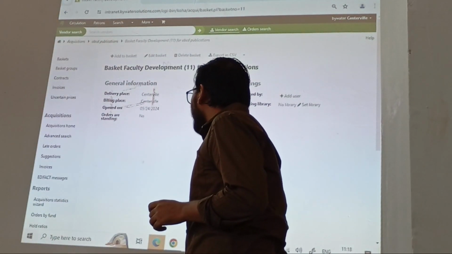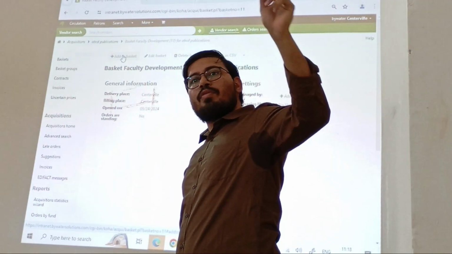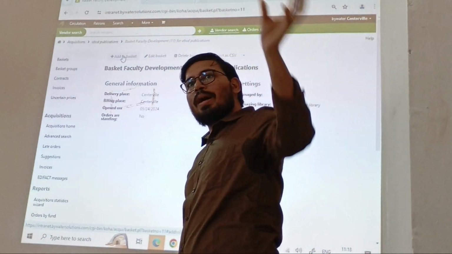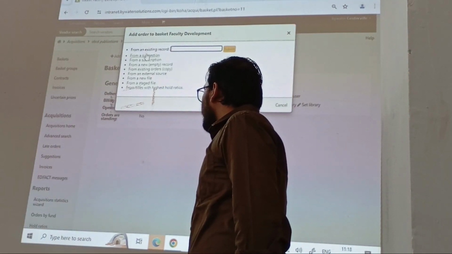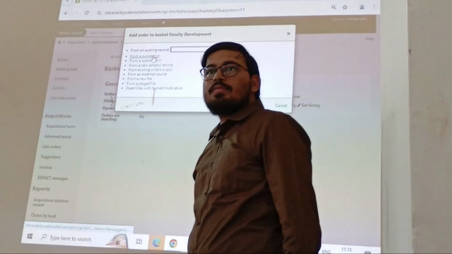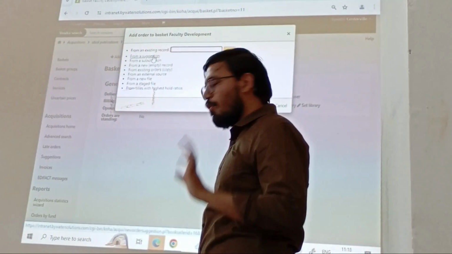Now we will go and add the resources to the basket. We have added the vendor, we have created the basket, and now in the basket we are going to add the items. These are the options that we will get. I have only explained one of these options. Let us stick to that for now.